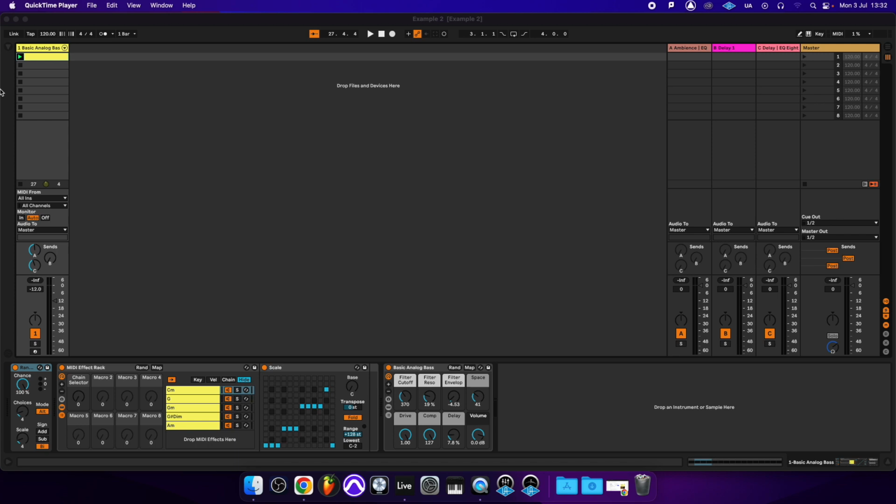So this second example consists of a rack and chain selector controlled using a macro, as we saw before. Rather than automating the macro, this time the producer can perform with it. I use a randomization device, which is used to vary the incoming notes for the various configured scale devices, which we'll look at. Each scale device is configured for a particular harmony.